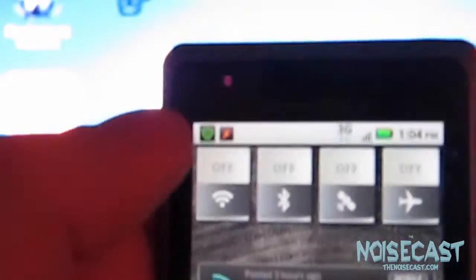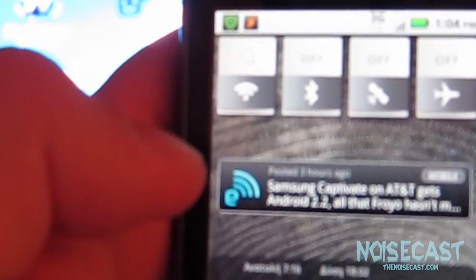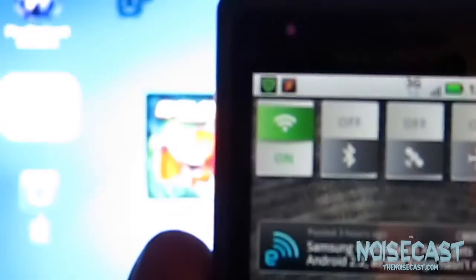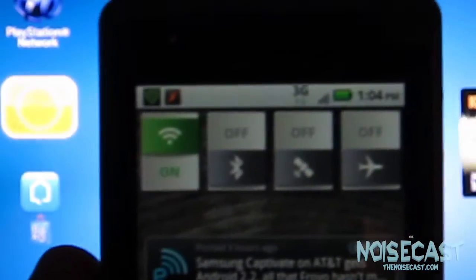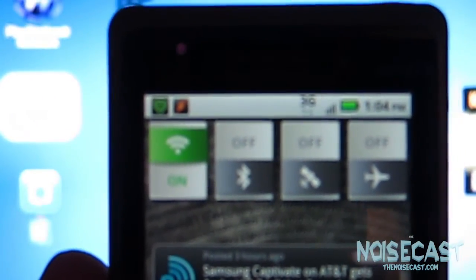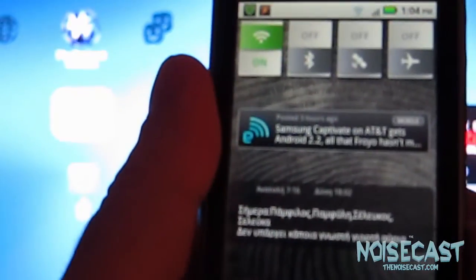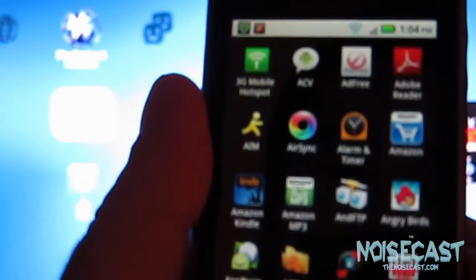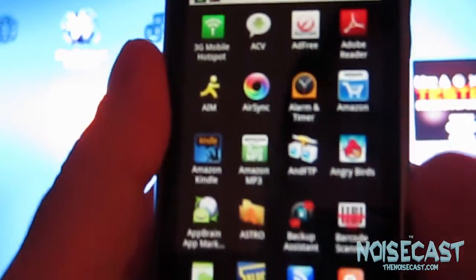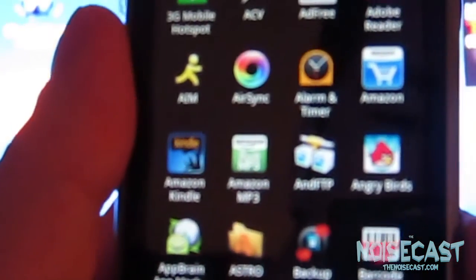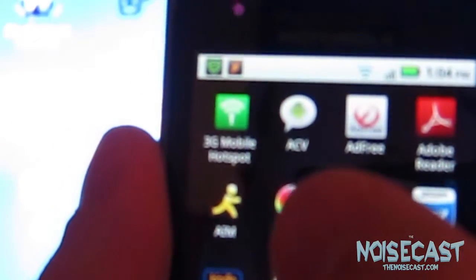So just to show you, I'm going to turn on my Wi-Fi. Give it a few seconds to connect. Boom. Okay. So now that I got that down, I am going to go into my doubleTwist. If you have AirSync, just go straight to that. Doesn't matter which one you do.